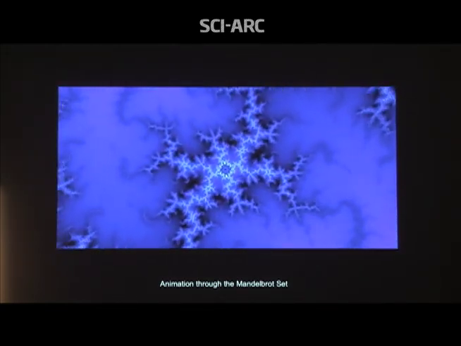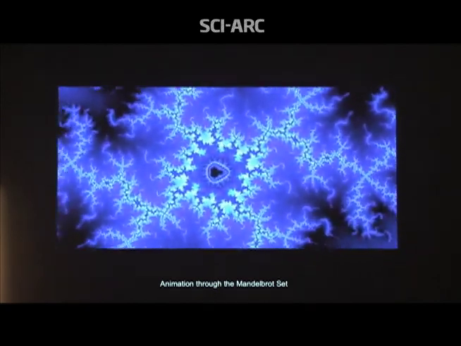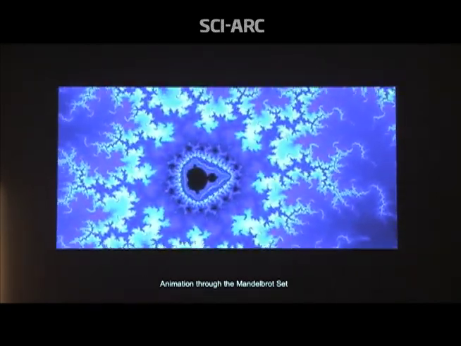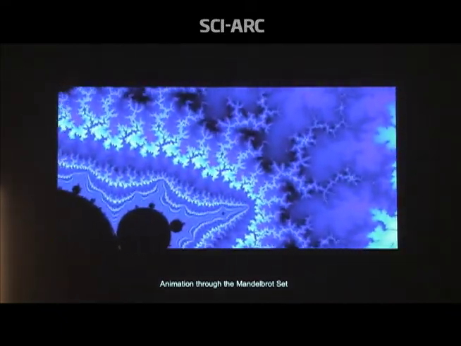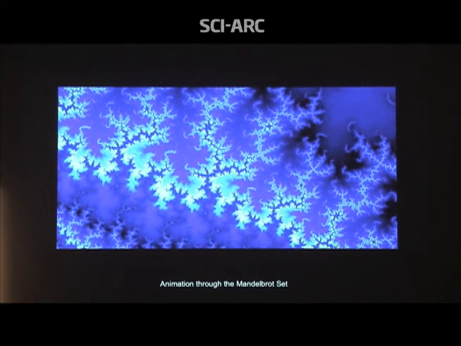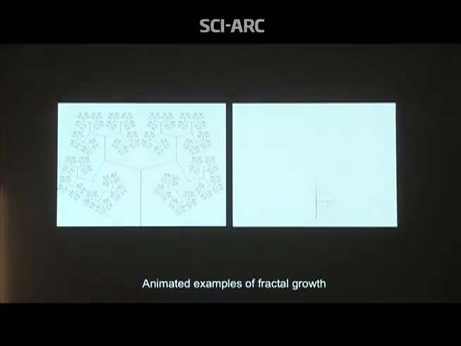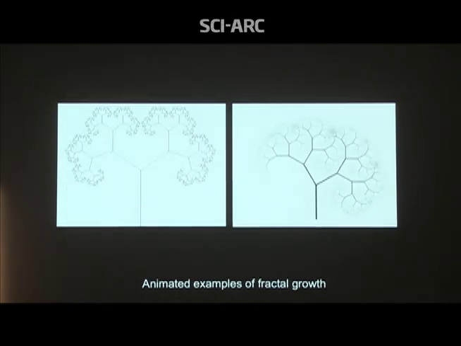And this sort of makes me think of flying through outer space, or flying through a tiny organism. So that's just a little snippet of that. Here's some more animated examples of fractal growth.